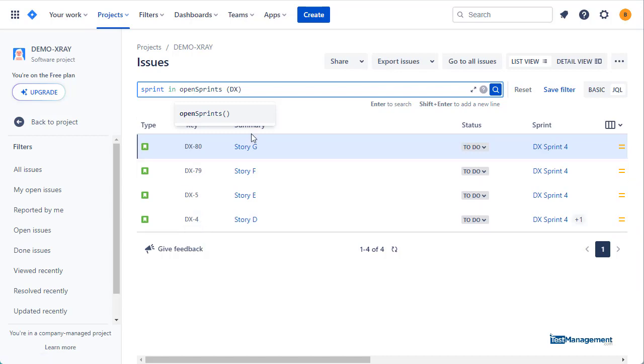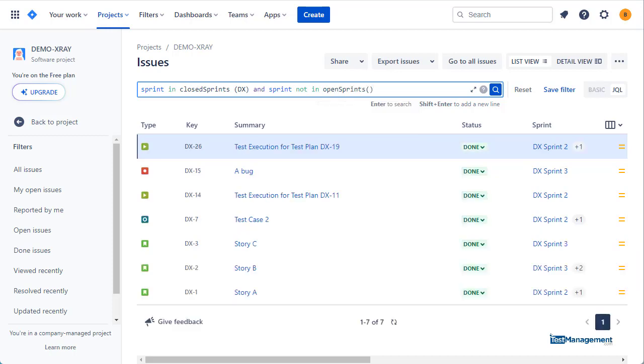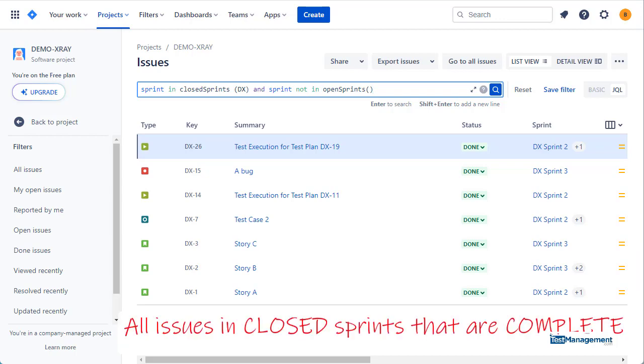If you want to exclude the issue from the closed sprint that will move to the open sprint, then you need to be a bit smarter with your JQL here, and you can do sprint in closedSprints and sprint not in openSprints. So what this list shows us is just the issues that were completed in previous sprints. If you like, it's a list of what's been finished in sprints.